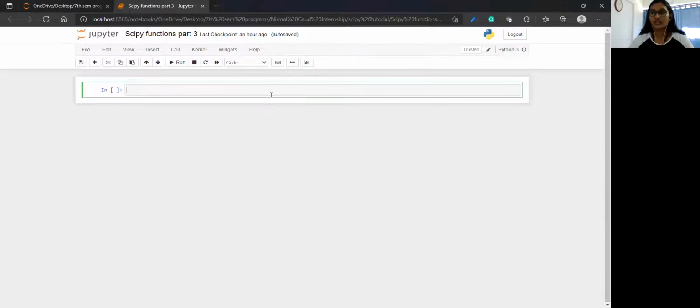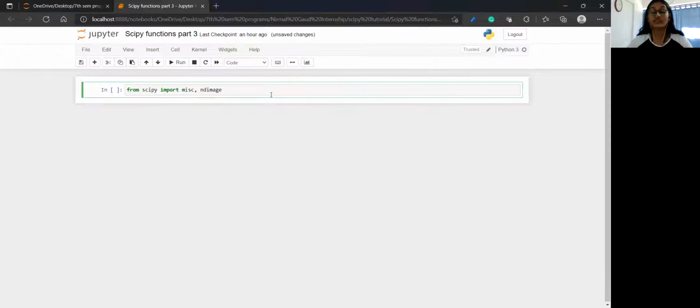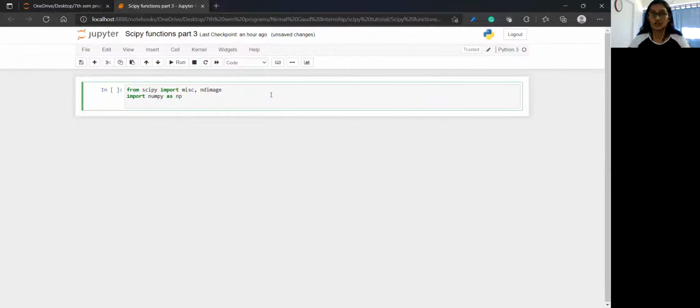First of all, let us import from SciPy, misc, which is used to load an image. We'll be using that, you'll come to know. And ndimage is a very important module that carries out various functions for manipulation. After that, we'll be importing numpy as np. We need to plot all these images, so for that, we'll be calling matplotlib.